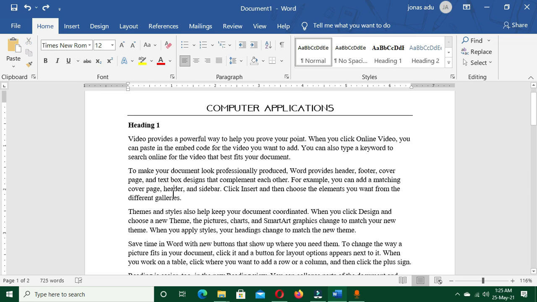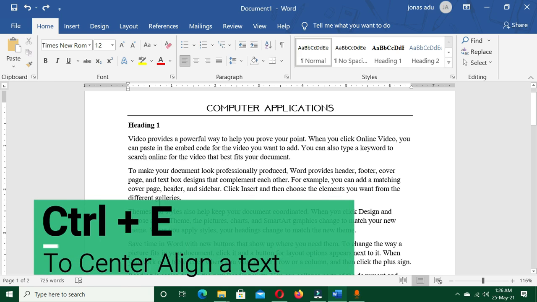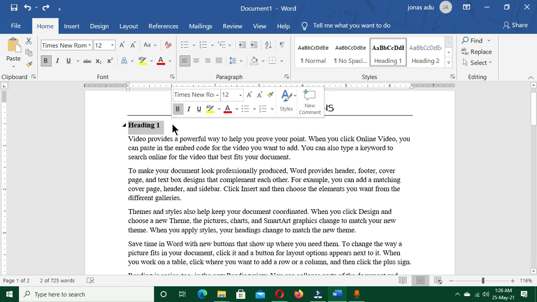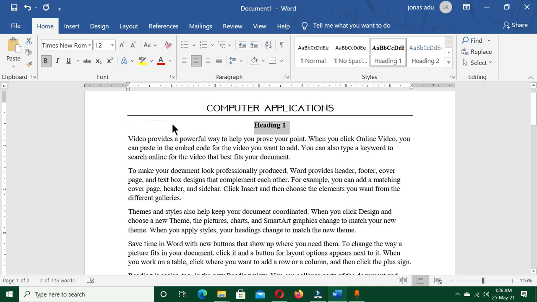The next one is Ctrl+E, and this is used to align a selection of text to the center of a Word document. So if I select this text and I hold Ctrl+E, you can see that this text is aligned to the center within this particular Word document.